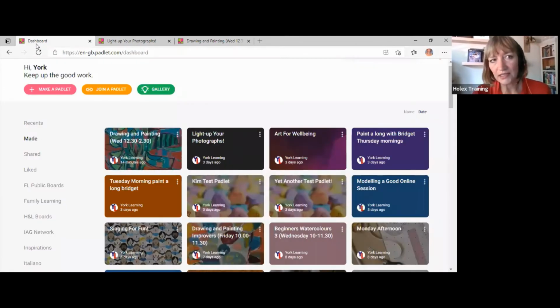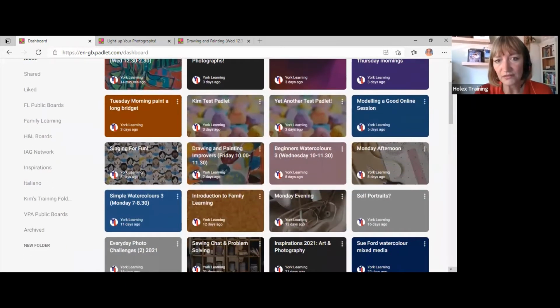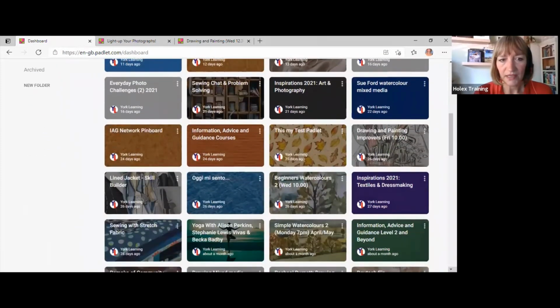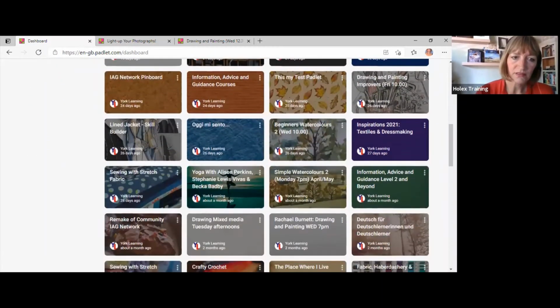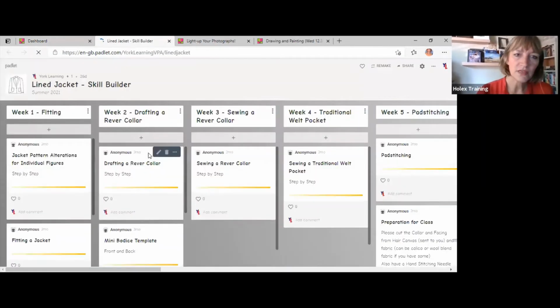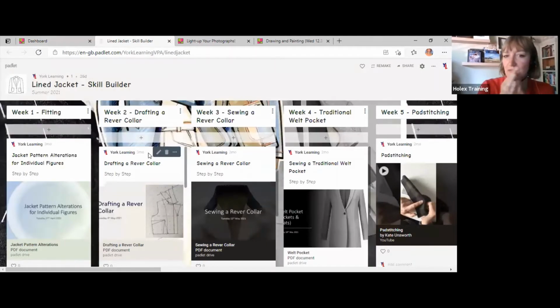All your learner needs is the address along the top here where my cursor is, and that's all you need to send them. There's no login details, there's no passwords you need to remember. It is that simple. Let's have a look at the lined jacket one. I think we looked at this one on another occasion. You can set them up in loads of different ways. Kim will talk about that.